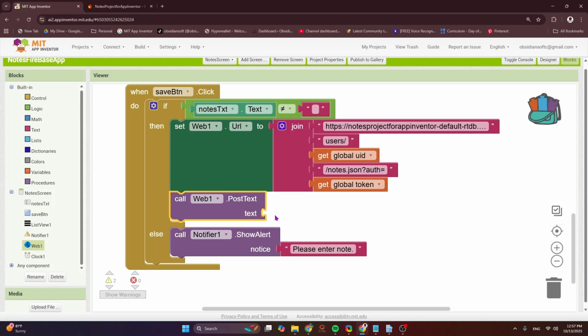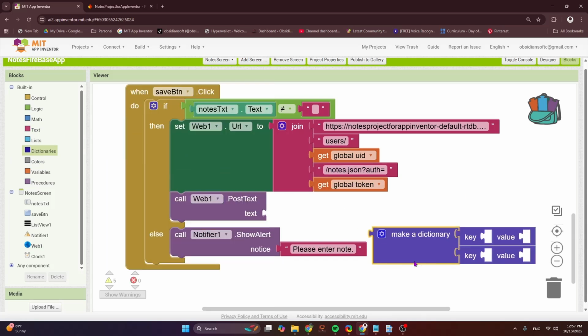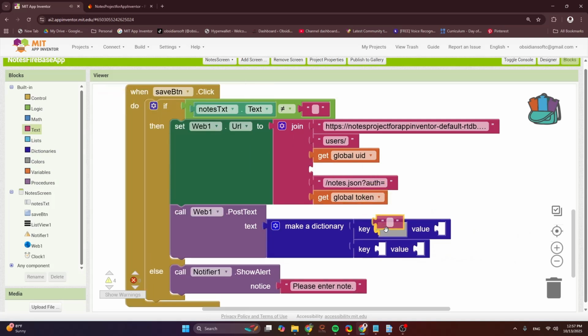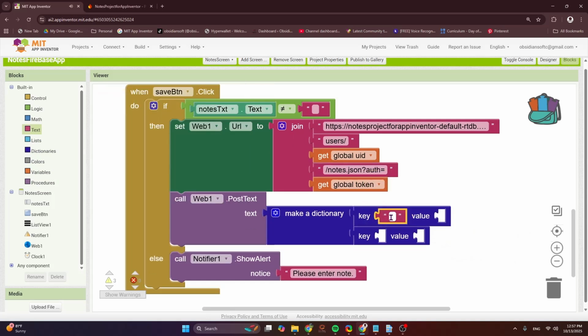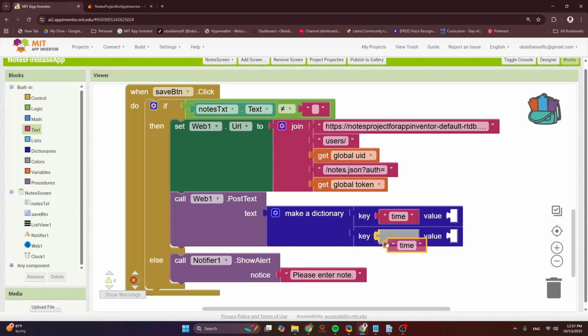One is for time and the other is for note. Okay, so from dictionaries, make a dictionary block, and the text is time for the first key. Right click, duplicate, and this is now my note. Okay, what are the values?